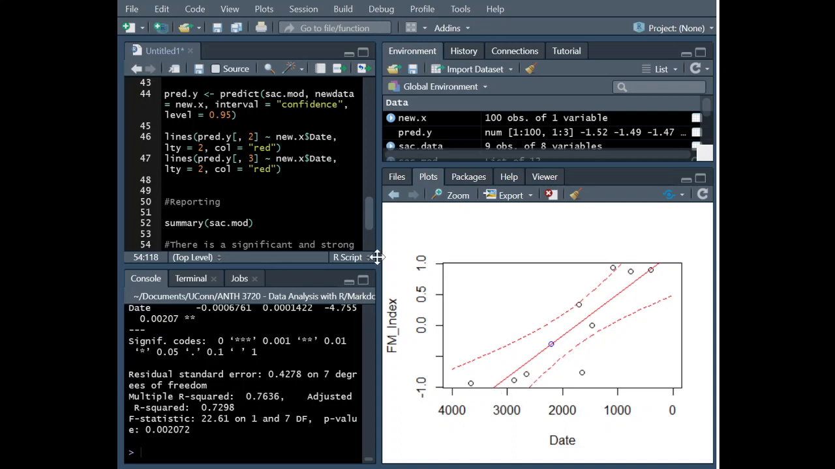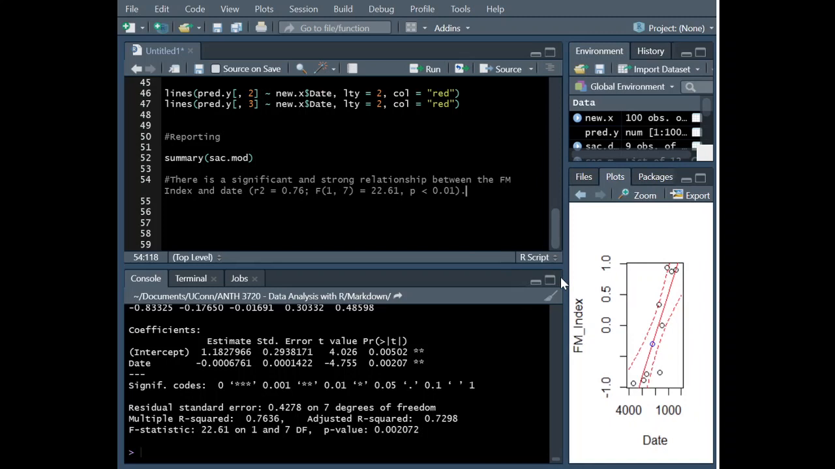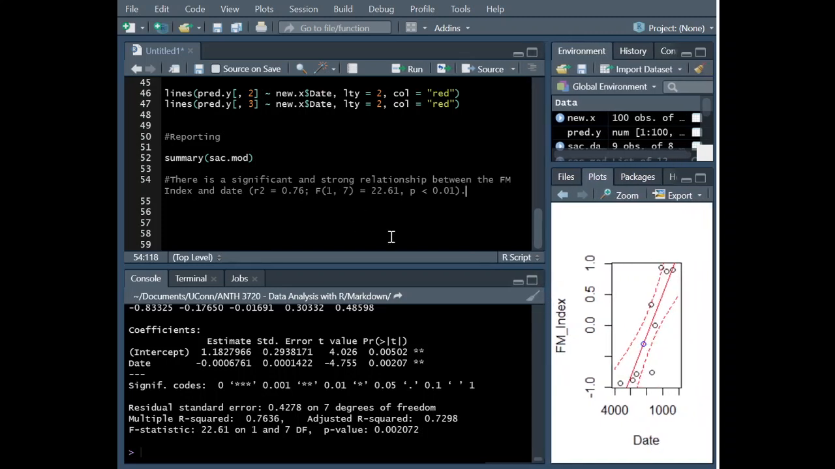But if you understand the date in this sense, you can imagine that instead of being 1,000, this is negative 1,000. Instead of being 2,000, this is negative 2,000. That would make this a positive relationship here. So it all depends on how you've structured the model and how you want to interpret this. But this is a significant and strong positive relationship if you have the axis this way, or a negative relationship if you have it the other way, between the FM index and date.